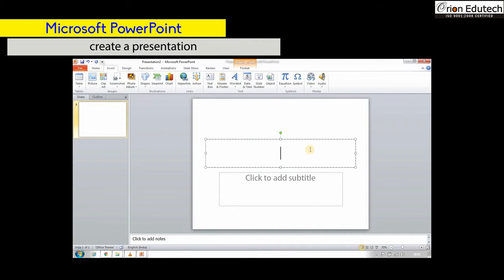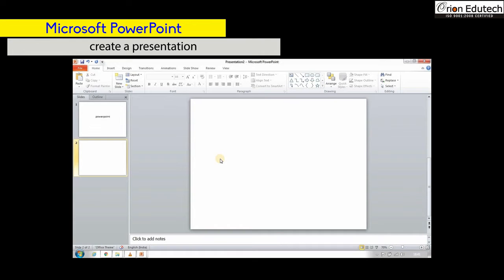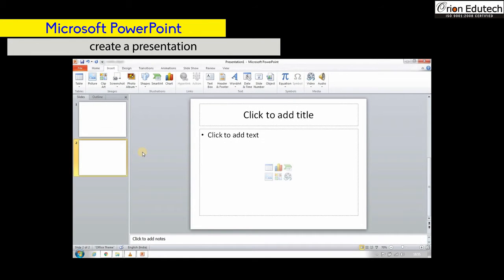Now let's create a presentation. The first slide is usually the topic slide. We add a topic to the presentation. To create a new slide, click New Slide and select the desired slide format from the Home tab. You insert pictures, add text, and then save it appropriately.